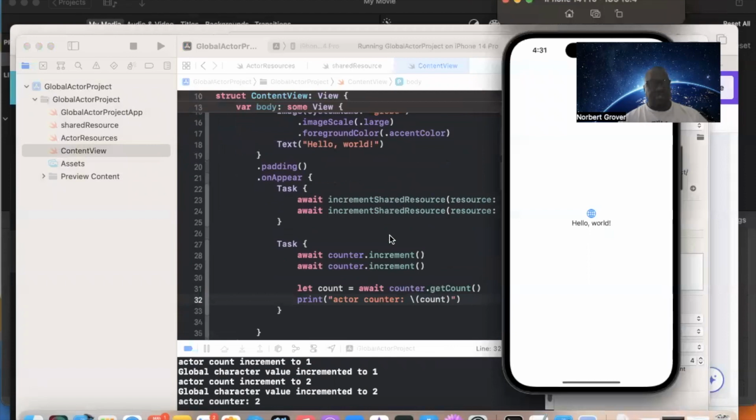Okay, so those are just two examples. Again, this will be on GitHub. Download it, play with it, so you can understand it. Next, I'm gonna do main actor, but on to the next.